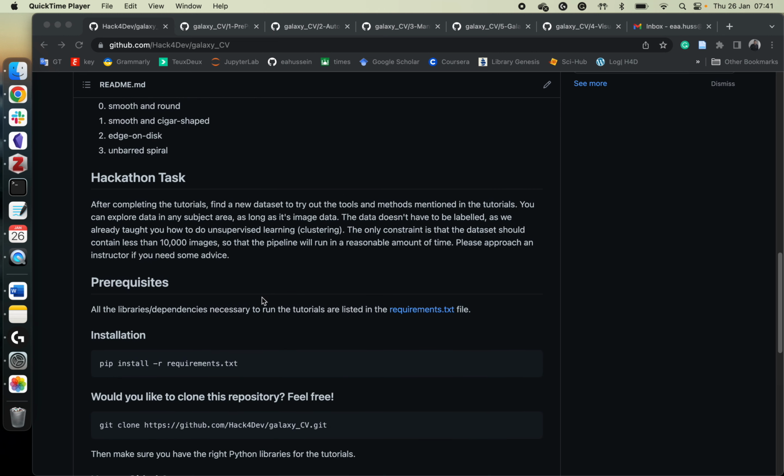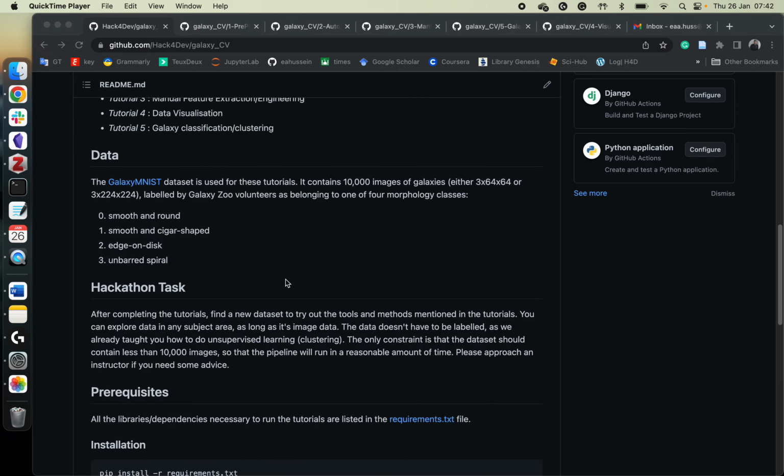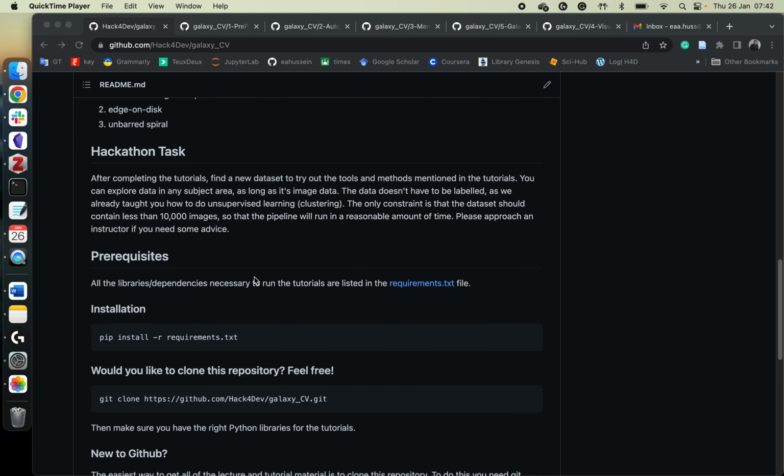After you go through the tutorials, you will be asked, for instance, to change the dataset itself and try to explore other sets from other domains. For instance, you can go explore in agriculture, you can go and explore in medicine, and there are links to Kaggle, so you can actually go and see. But obviously, the nature of the dataset itself has to be images. So you can apply what you have learned throughout those tutorials with the new dataset.